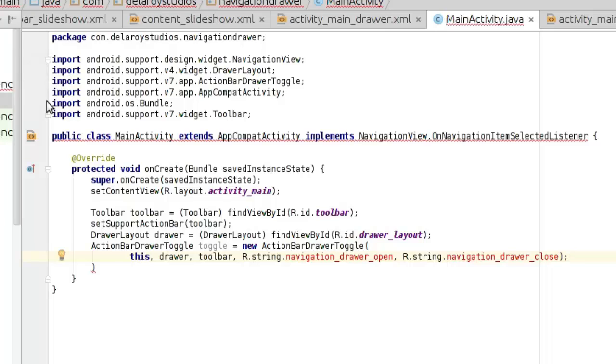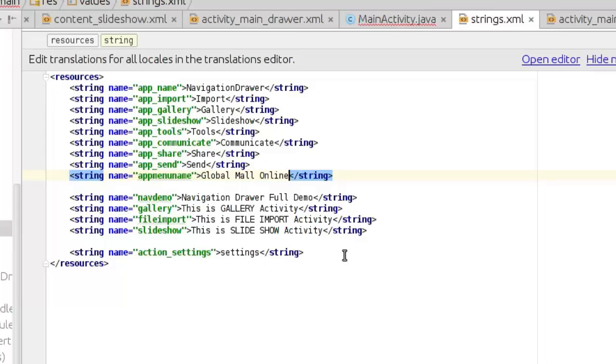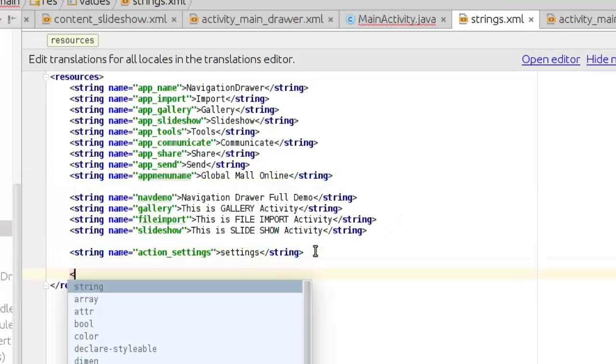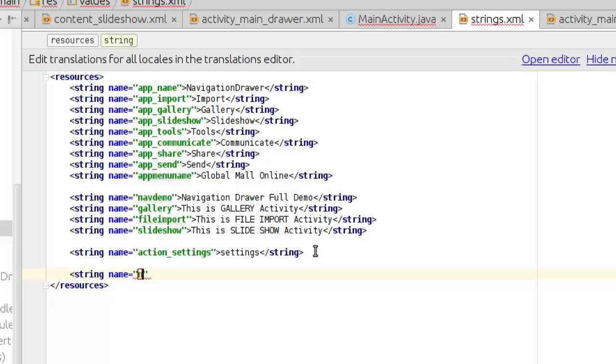So back to the strings XML to make reference to that. Need to set that. The first is the navigation. Let's say the string name, which is navigation drawer open.